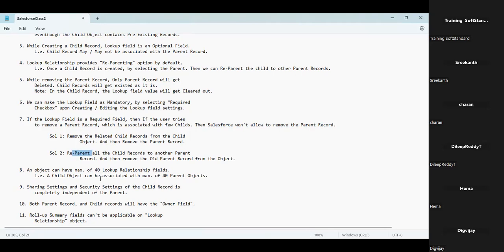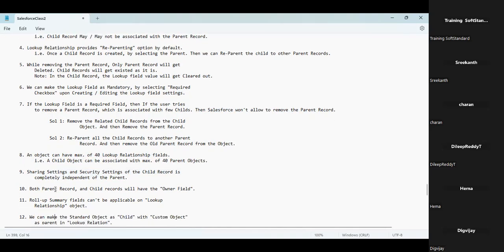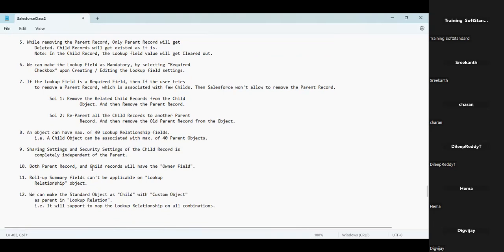An object can have a maximum of 40 lookup relationship fields. So one single object can have a maximum of 40 lookup relationship fields; a child can be associated with a maximum of 40 parents. Sharing settings and security settings of the child record are completely independent. Both the parent and child behave independently and don't depend on each other in a lookup relationship. Both the parent record and child record will have an owner field. They might be different, they might be the same. And roll up summary fields can't be applied.